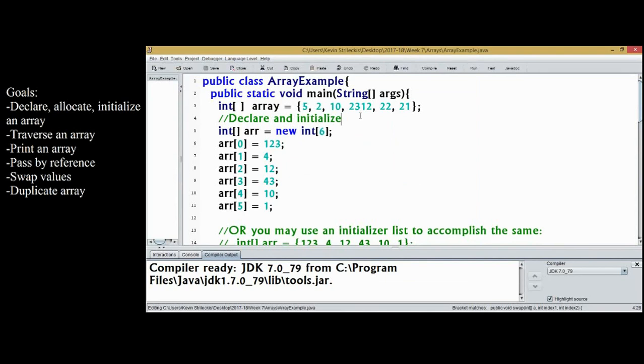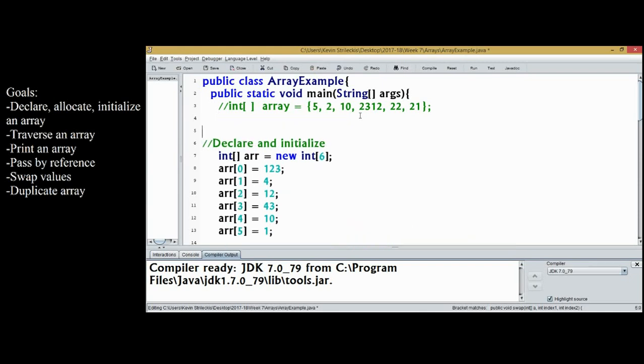Begin. So let's take a look at something called an array, and actually go ahead and comment that out a moment. All right, so let's take a look at this thing called an array. Now you're familiar, of course, with integers and all that.